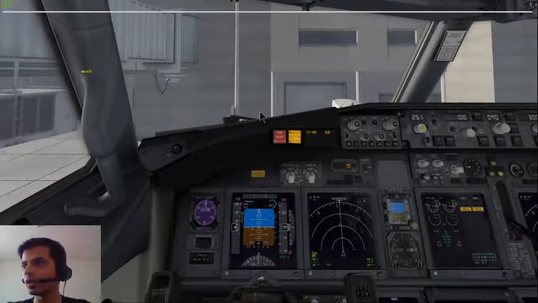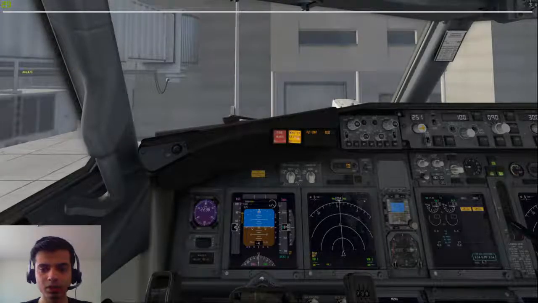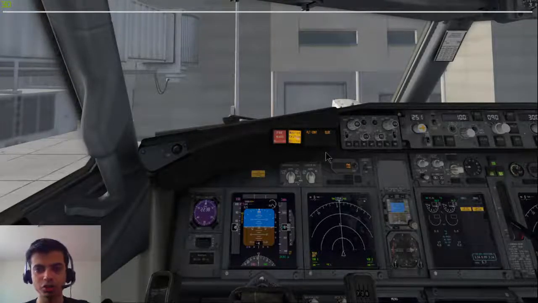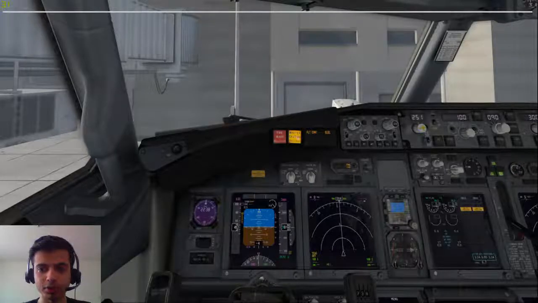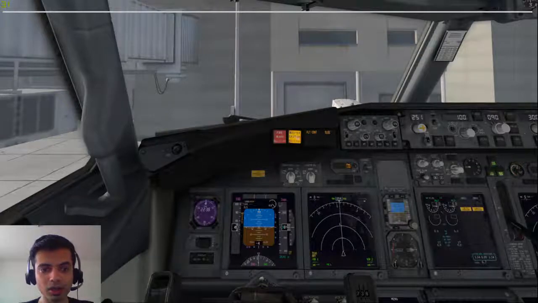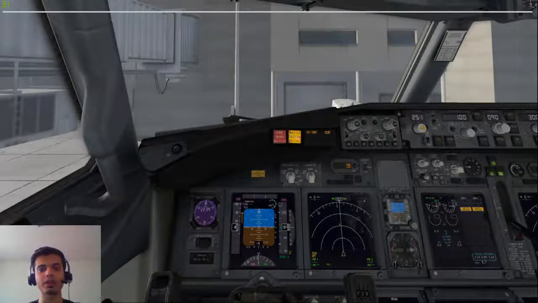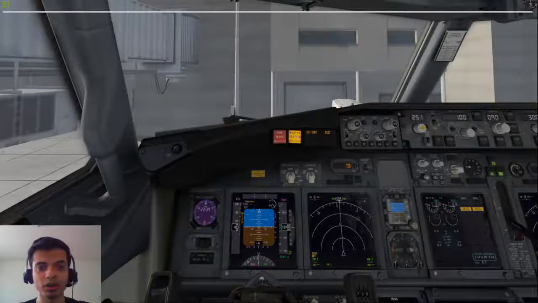So without any further delay, let's just go over the flight plan that we have for this flight. And we have planned for runway 18 center, which is the active right now, and Barmy for departure, and then Cameron for arrival.